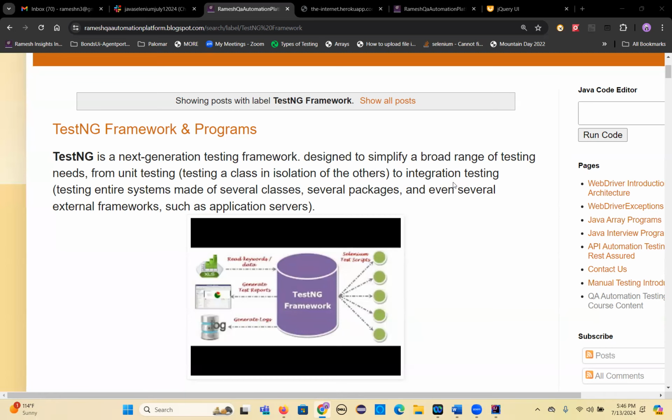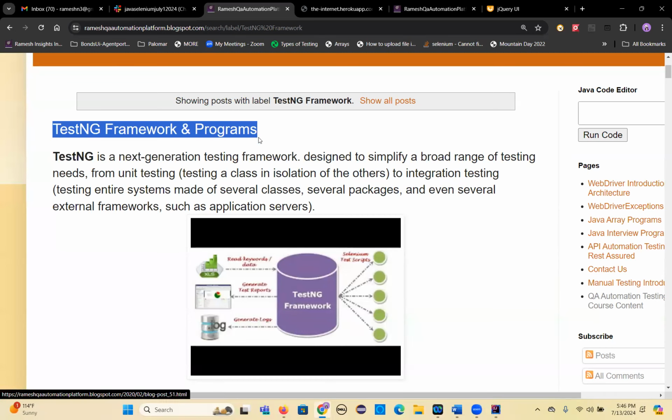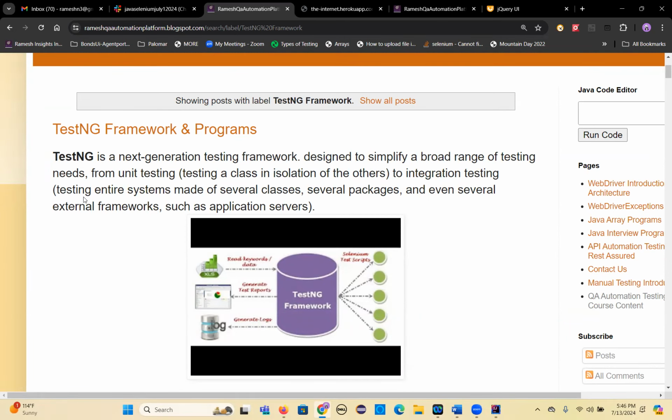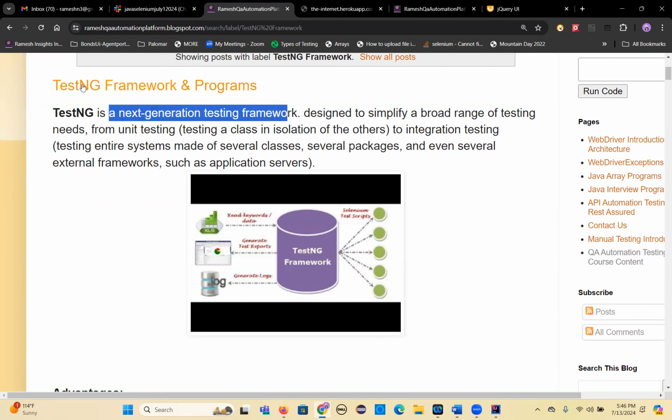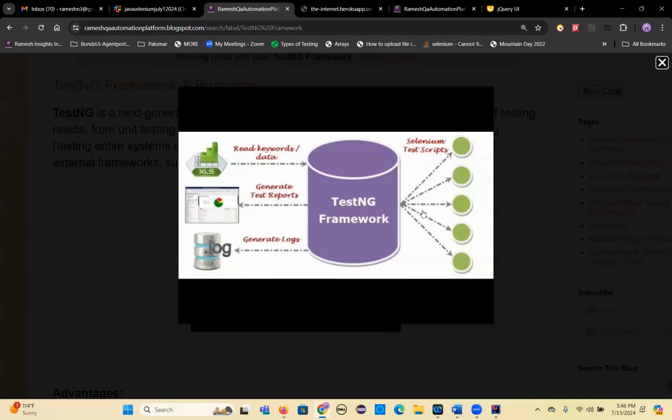Both are unit testing frameworks. Mostly testers will use this TestNG framework. TestNG is a next generation testing framework. That's what NG means, next generation testing framework, which is designed to simplify a broad range of testing needs. From unit testing to integration testing, UAT test cases, end-to-end test cases, you can write all with this TestNG framework. You can take the data from outside files like Excel files or CSV files. Once you run as a TestNG test or TestNG suite, it will generate the reports and the logs. That's the beauty of TestNG.